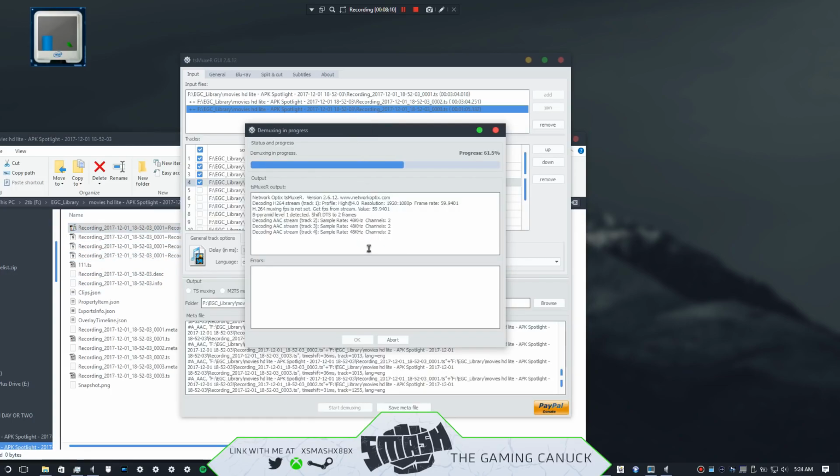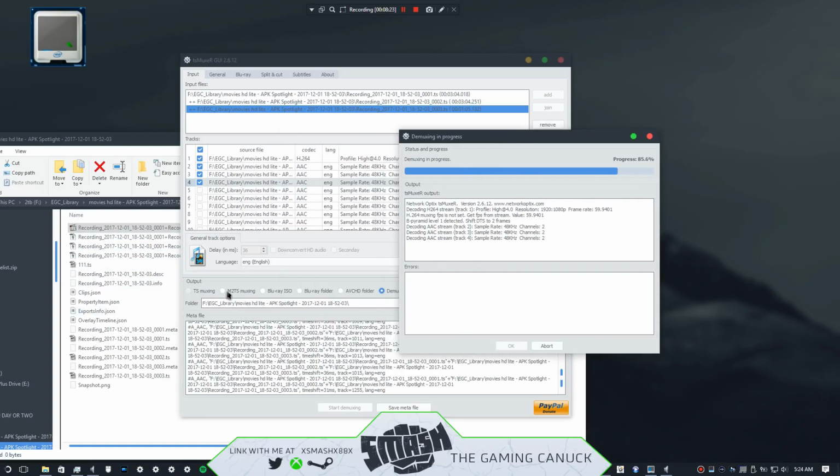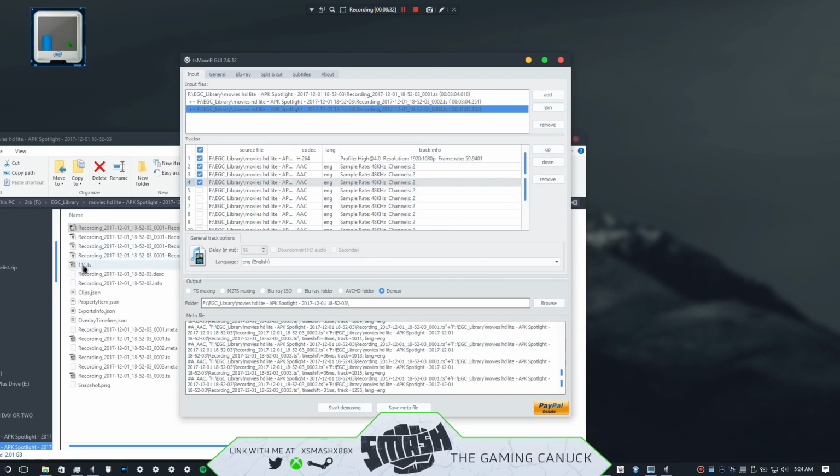And again, it takes nothing. Unlike the Elgato software, it can take a long time. So this is how you can end up with different little options. TS muxing and M2TS will make one file, but if you use Sony Vegas on that, you'll still have the three audio channels, so it will work out in your favor. If you do demux, you'll get individual files, which, if you don't use Sony Vegas or Adobe Premiere, you're going to end up having to have these separate ones, so you can hit demux.